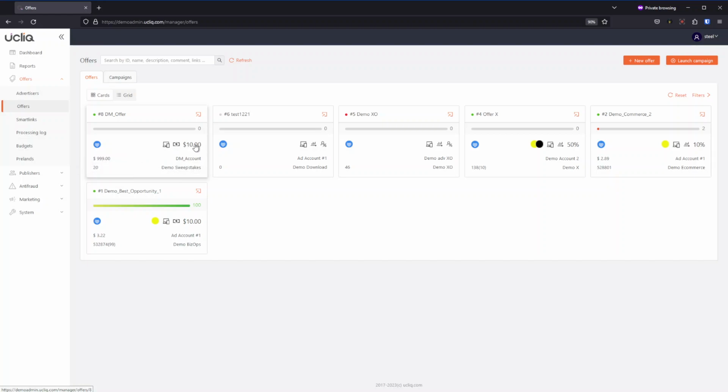Sorry, it's not default payout. It's a fixed rate, but it can be a default fixed rate, right? And the expected payout is just informational. It's something shown to your publisher. You can put some kind of average numbers there. This is the advertiser account this offer is assigned to, and we have a number of conversions on this offer, and we have the main category, something we just set up. Let's create a new offer.